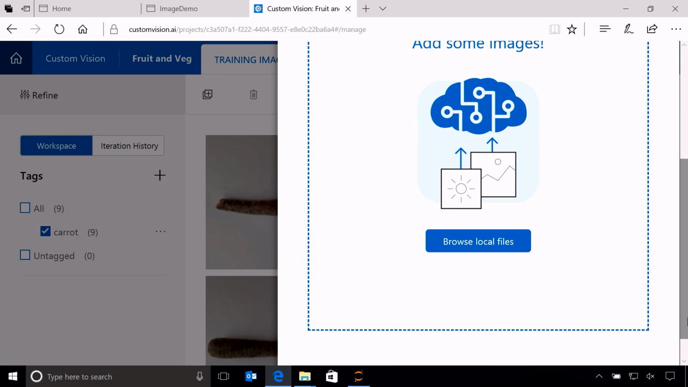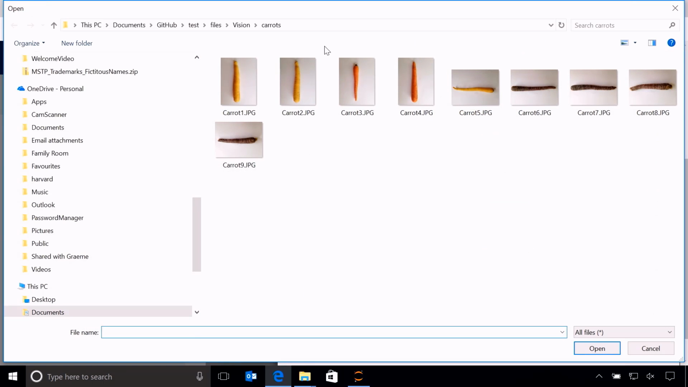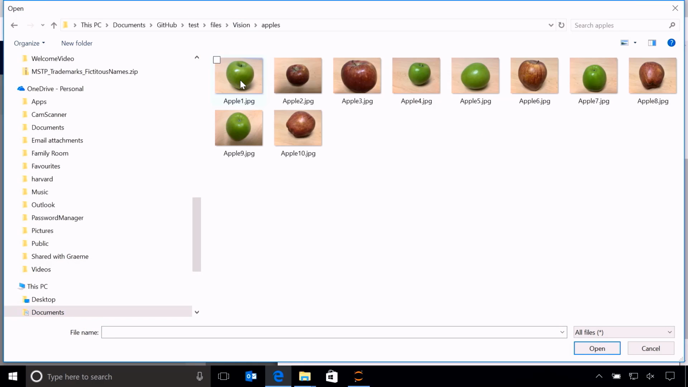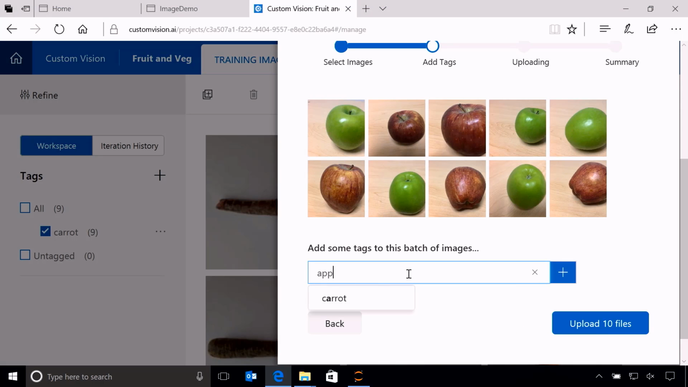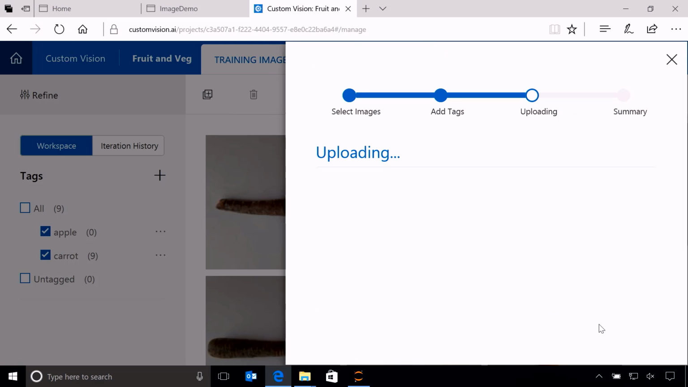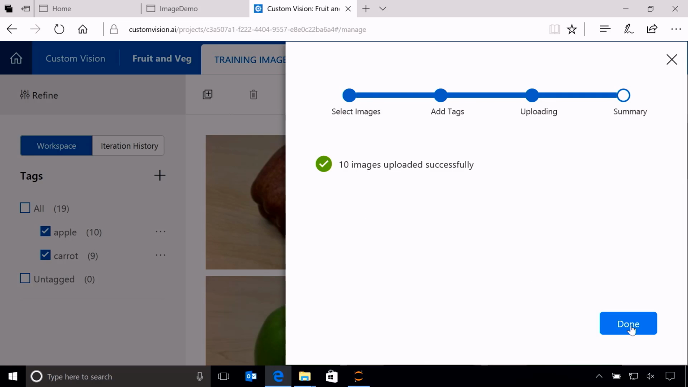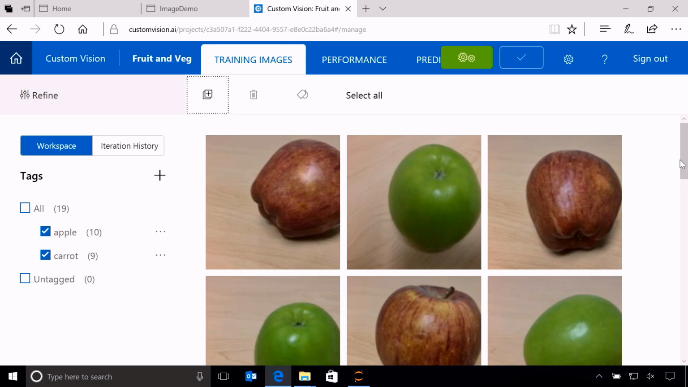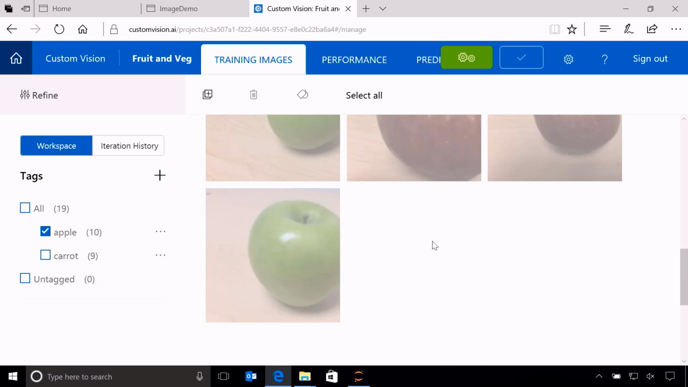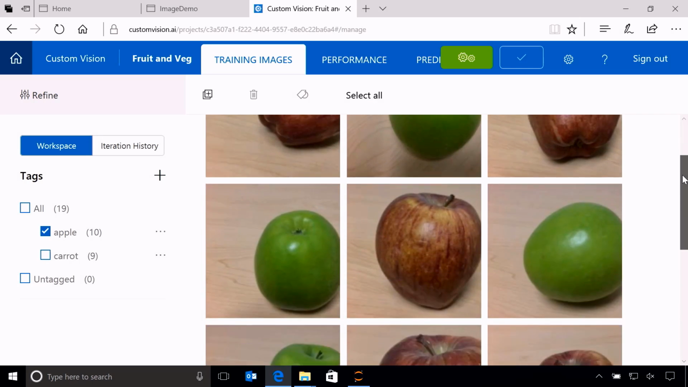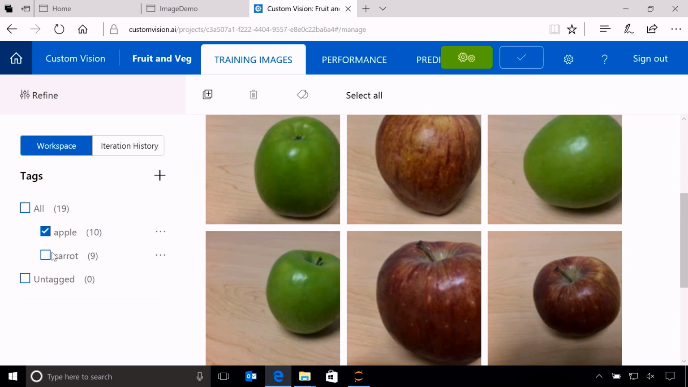So we'll just go ahead and find those. Actually, they're in the folder above, and these are apples. So we'll go ahead and add all of our apple images, and obviously, we will just tag those as well. And so that uploads our apple images, and now I can see I've got all my different images here. I can see all of them that way, and if I just want to see the ones that are apples, we'll just clear that tag. So it's definitely clearly tagged apples as apples and carrots as carrots.